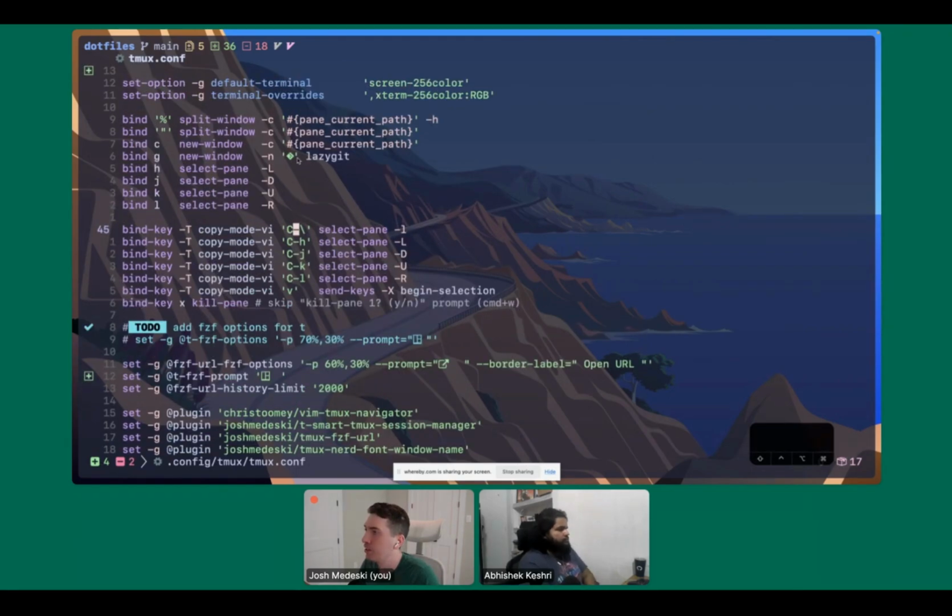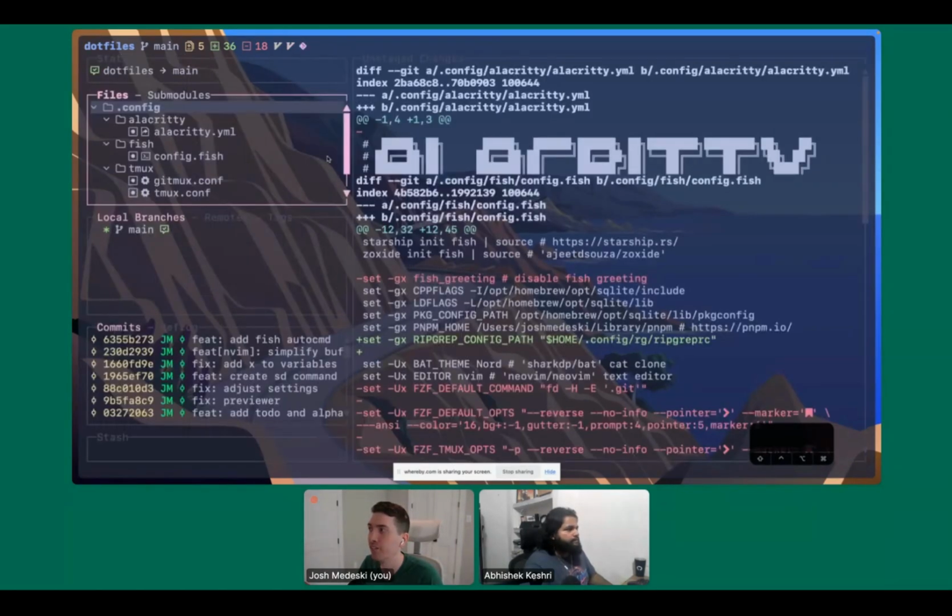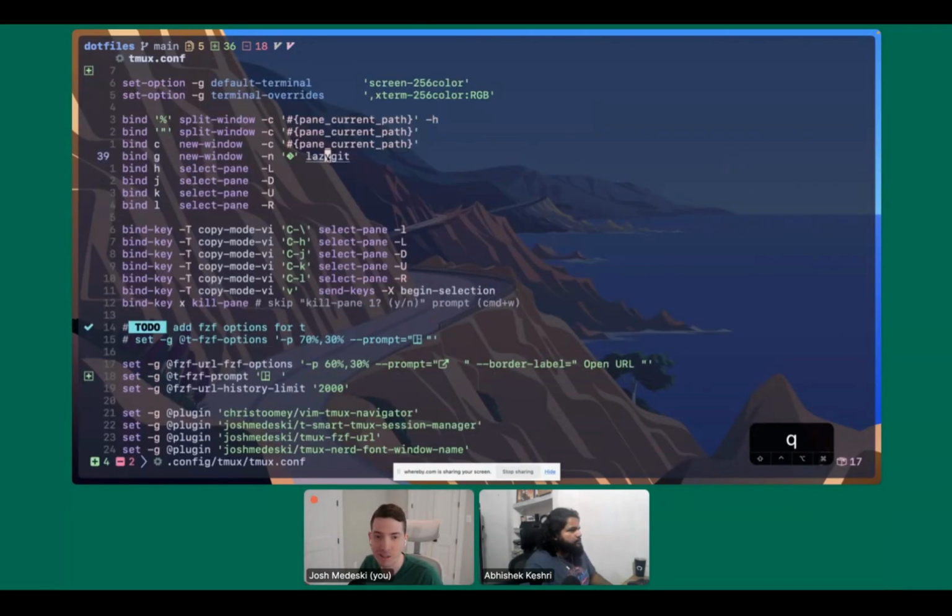So this one is just like this: bind G to new window, and then this -n flag lets me name it, and then lazygit is the command. And so when this command runs, it does its thing, and then when lazygit is killed as a process, it auto kills the window. So you just hit Command G, do your thing, and then hit Q, and you're back to whatever you were doing.